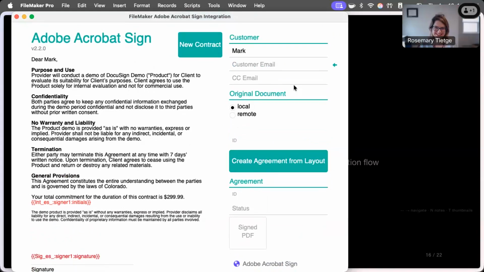Yeah, Rosemary. Does this require your client to have a subscription with Adobe for this service? Yes, it does. Like many services like this, you are required to have a subscription.